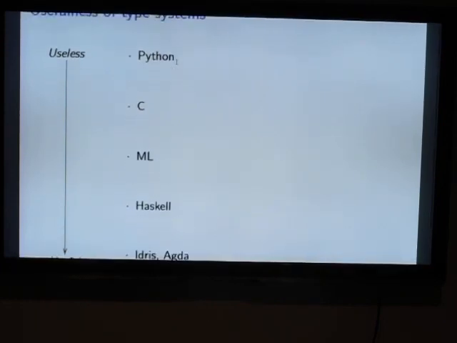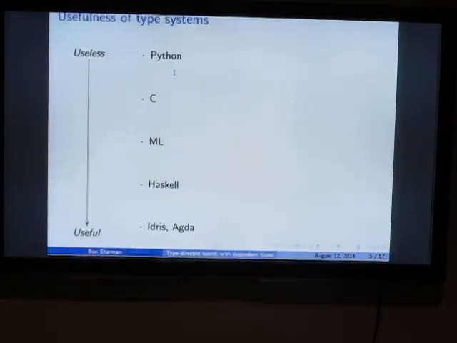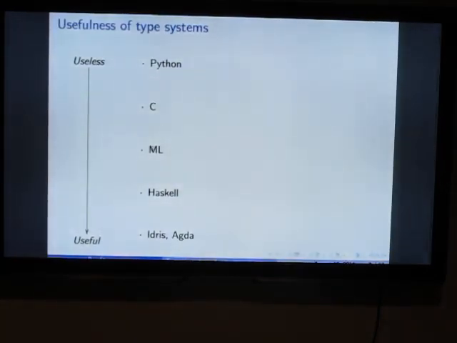Ooh, oh, I have a title. Okay. Wonder where Go fits on that. Probably right next to C.